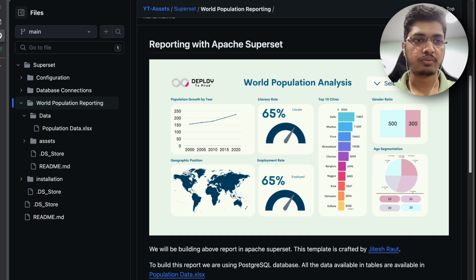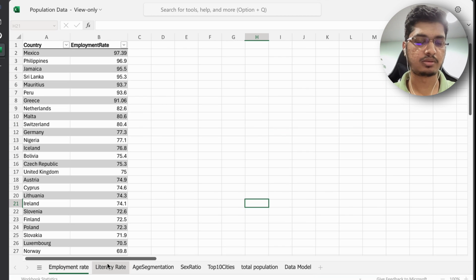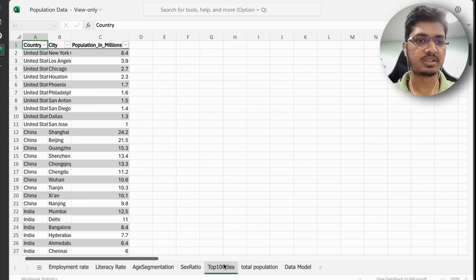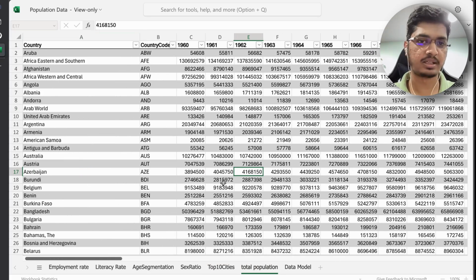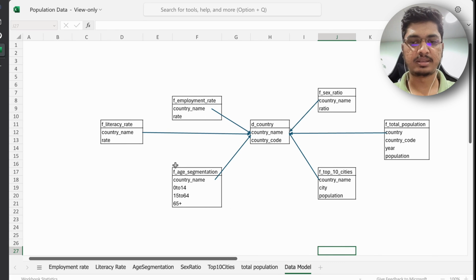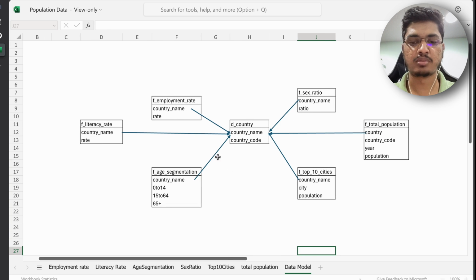To create this report, we have a data set that looks something like this. You will find this Excel in the GitHub link, and we have country, employment rate, literacy rate, age segmentation, and sex ratio, top 10 cities, total population by city, by country, and then finally we have a data model. You see all these things are linked to a dimension, that is country, and we don't have exactly the same because I didn't create lookups and so on. And one more thing you will notice is that I am doing joins on string. That is not advisable, but this is a small data set and just for educational purposes, so we are going to go ahead.